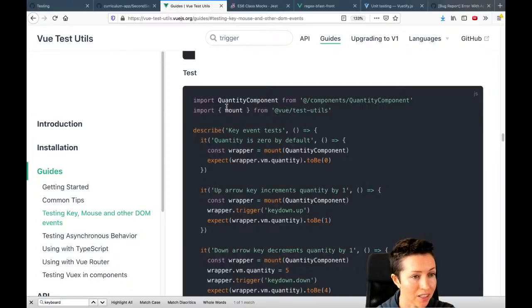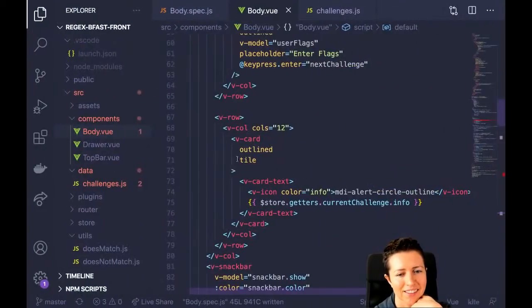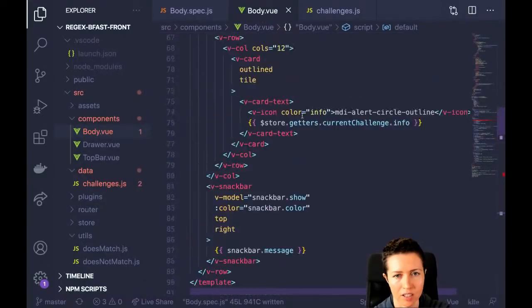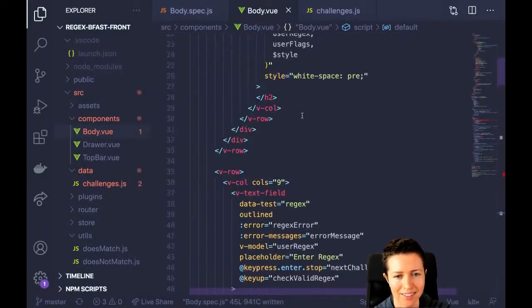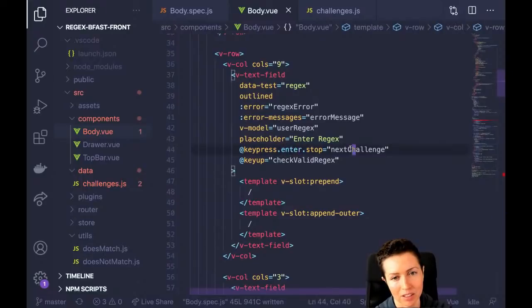The input trigger needs to be a native JS element, like click or key up. Wait, key press isn't native JS? I thought key press was. Because, where is it here? Oh, I'm taking more time. Let's see. Keypress.enter.stop. I mean, I could do key down, I guess.